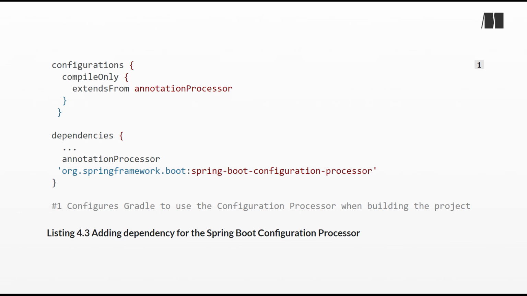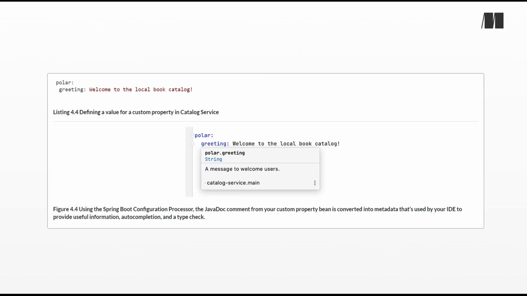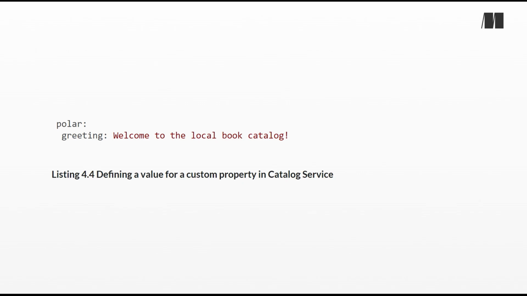Listing 4.3. Adding dependency for the Spring Boot configuration processor. Now you can trigger the metadata generation by building your project: ./gradlew clean build. At this point, you can go ahead and define a default value for the polar.greeting property in the application.yml file. While you are inserting the new property, your IDE should provide you with an auto-completion option and type check, as shown in Figure 4.4. Listing 4.4. Defining a value for a custom property in Catalog Service.